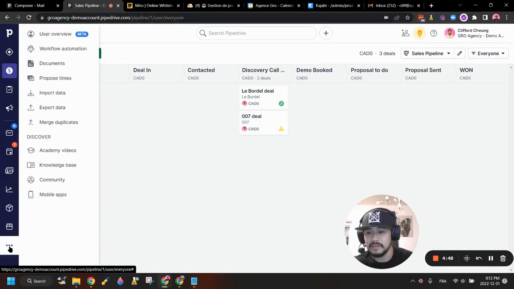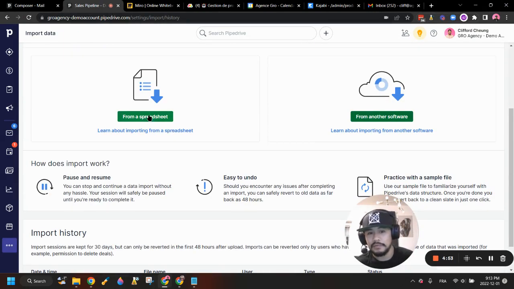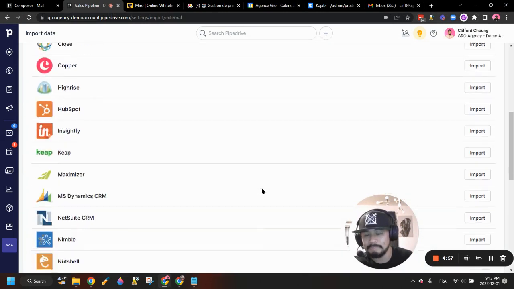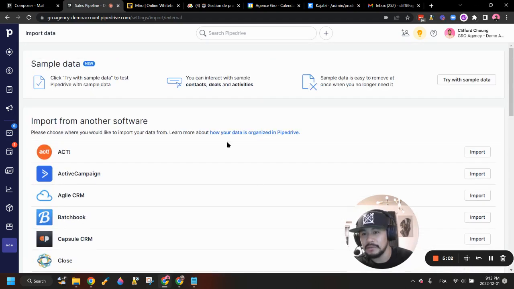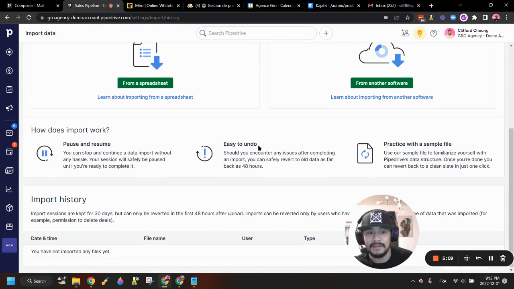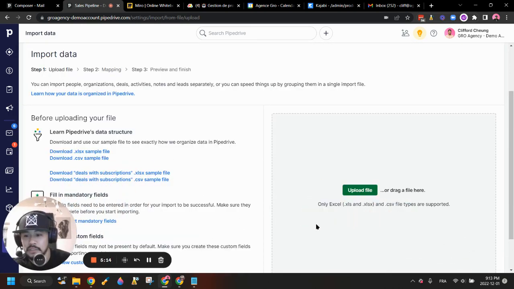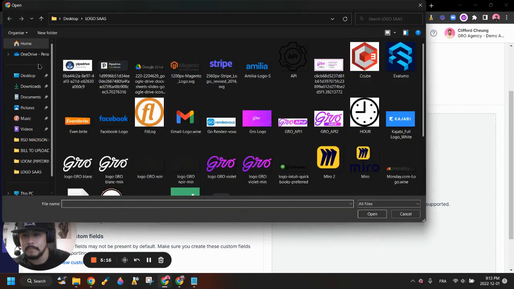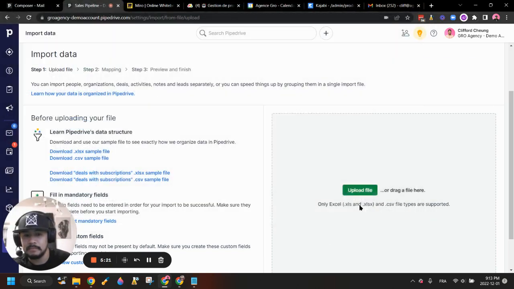We are 5 minutes in. So import data. I want to import from a spreadsheet. I never really use from another software, to be honest. I'm not crazy about it because I don't have full control of what I'm importing and how I'm importing stuff. And I like to have control. So from a spreadsheet, I want to choose my spreadsheet. Oh, Fireplace Companies demo. Right here.